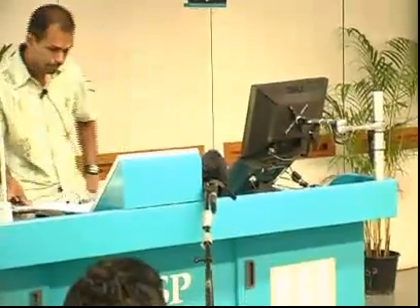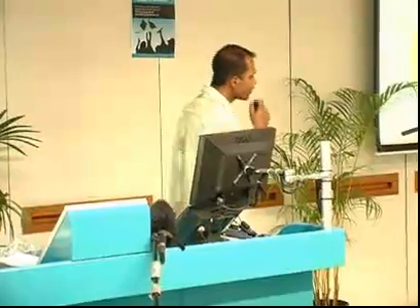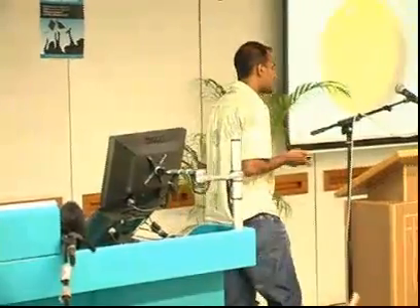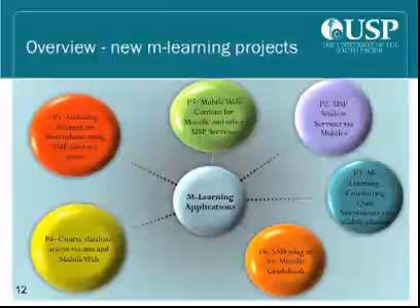We did note that in the original MLearning baseline survey, we found out that the most common type of mobiles that students in USP, including the USP region, have is basic phones, phones which have the GSM and GPRS compatibility, the so-called 2G phones. Hence, most of the projects that we have listed here focus on the technology that 2G phones can handle.